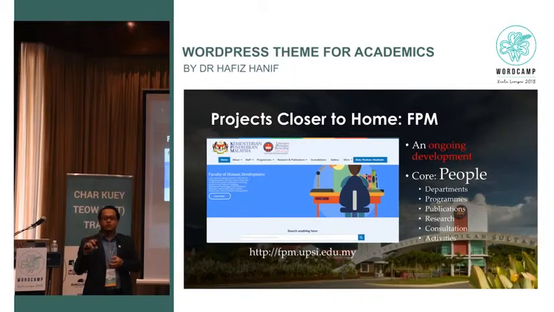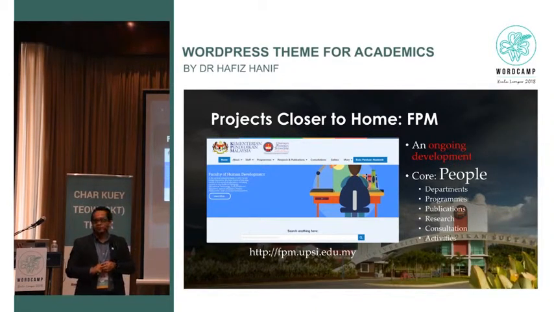So if you look closer, the staff and the people sit at the core of the faculty, and from the people, it develops into programs, because these academic staff teach programs. Academic staff produce publications and research. Academic staff do consultations. So if you think about creating a custom post type, it should be staff at the center and then develop outwards. That's how I'm developing the website right now.